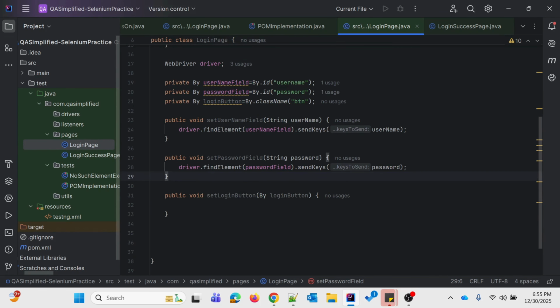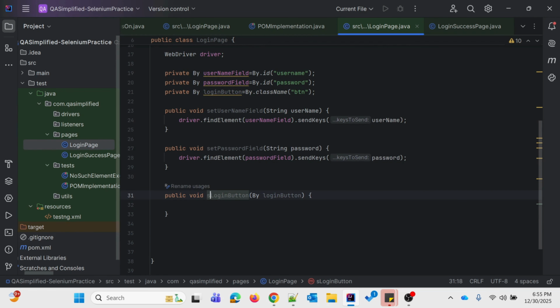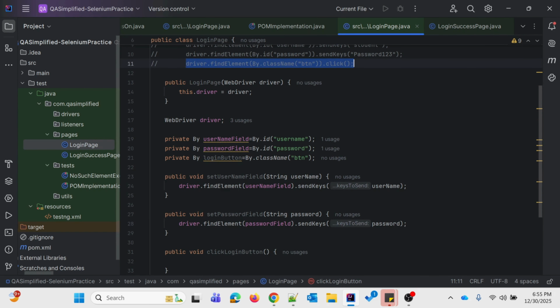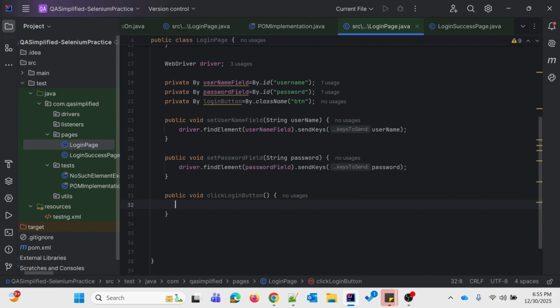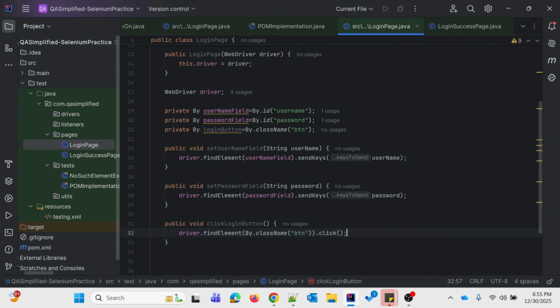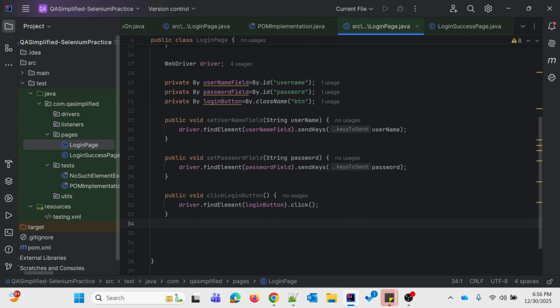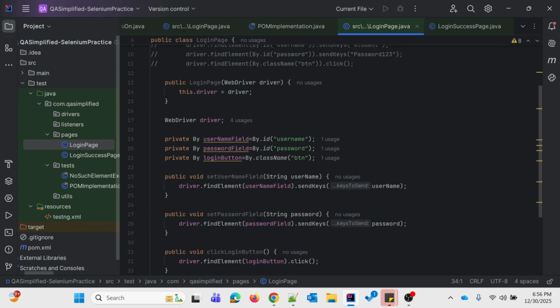Done. Now this is the login, click login button, right? We're not passing anything. We're doing some action here, that is clicking. So we don't need any argument because we're not passing anything, and we can just replace this locator. Now we are done. We have created instance variables and methods for all those fields.